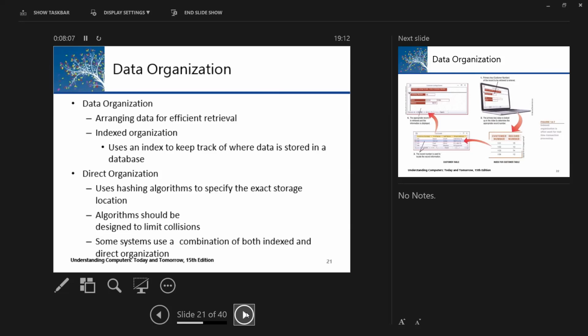Indexed organization uses an index to keep track of where data is stored in a database. Here we are using a primary key in a database. An end user knows there is a primary key like an account number. In our banking organization, they just put in the account number, and it will get all the data related to that account number and show the results in a front end or in a web browser.